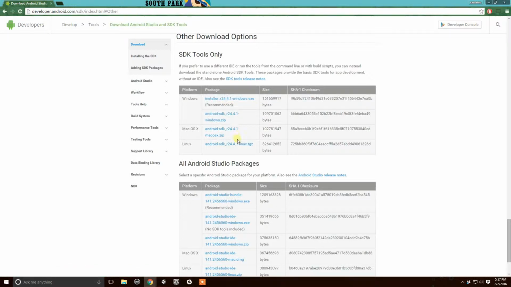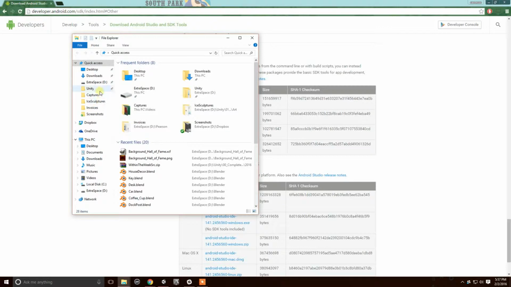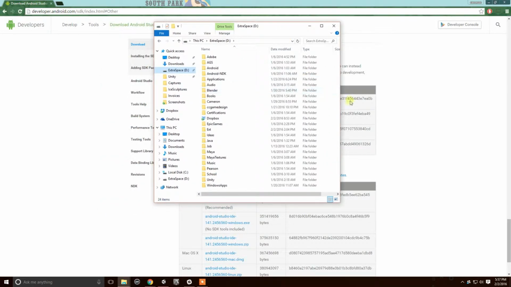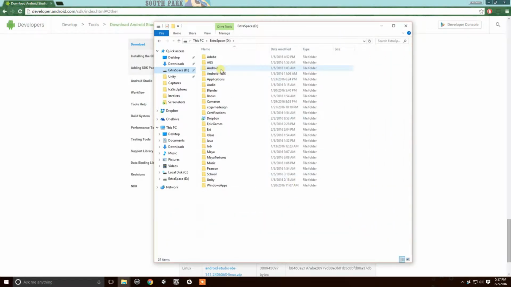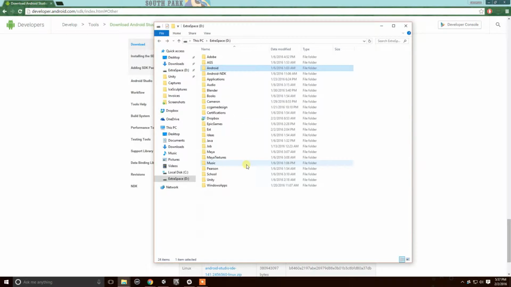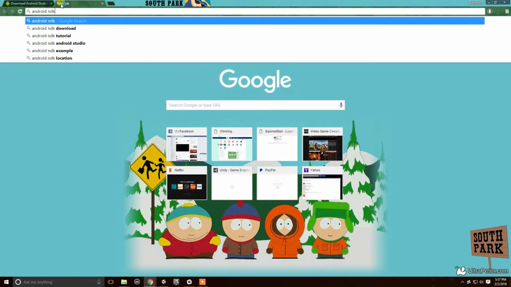And what I recommend is, I'm opening up my window browser. So what I did when I downloaded it and then I installed it, find a spot to put it. I would call it Android, and just throw it right in there. You'll also need to download Android NDK.